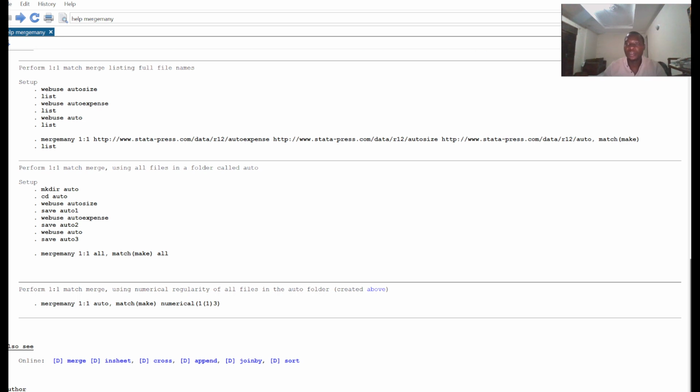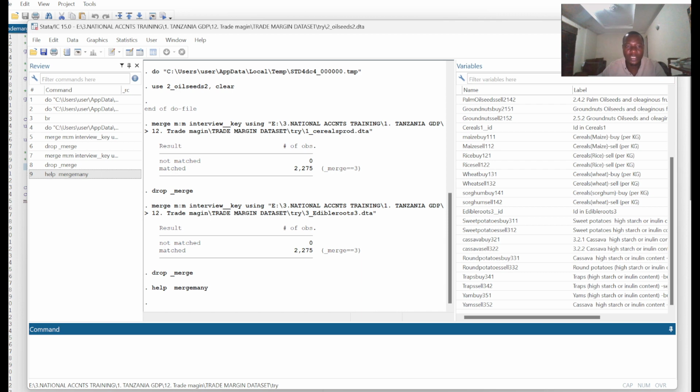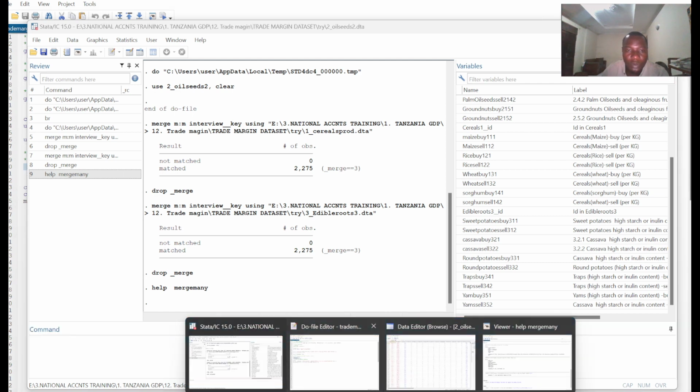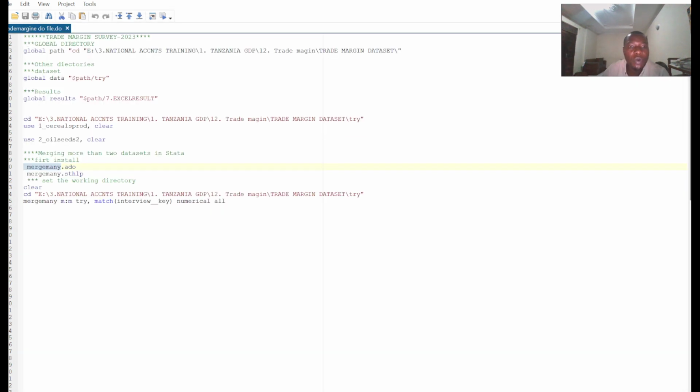So we need to continue with our work, once you merge it step by step. For now, as I told you, I'm going to introduce to you just a single command, which we are going to use when we have more than two Stata datasets, and you need to merge them by using a single command.